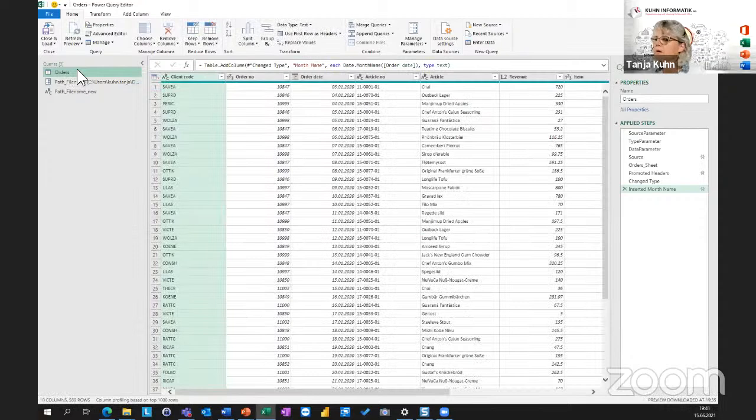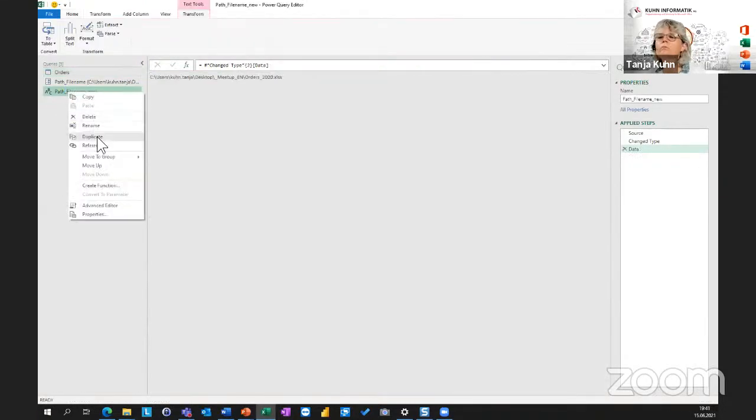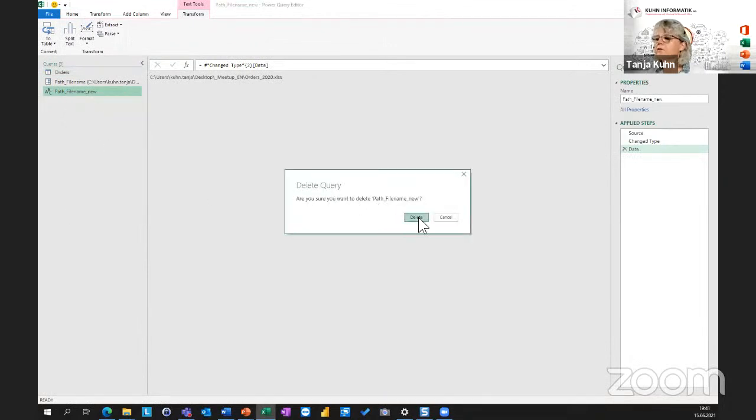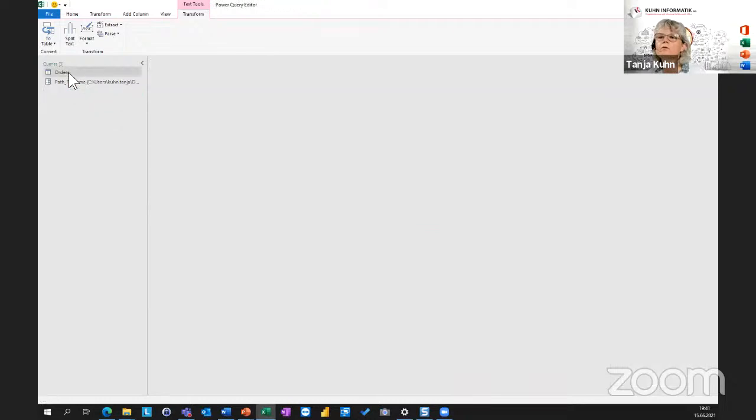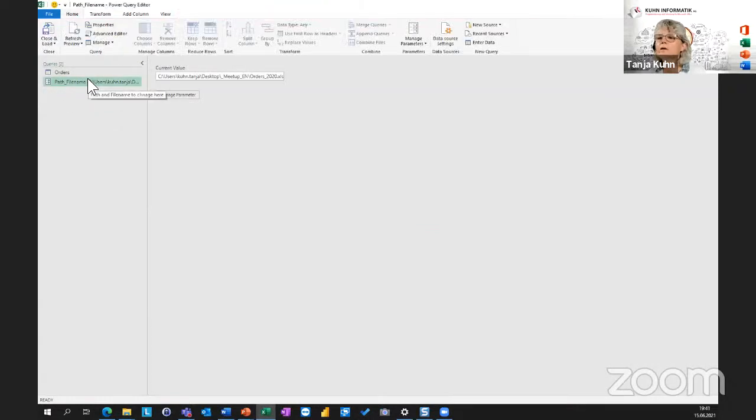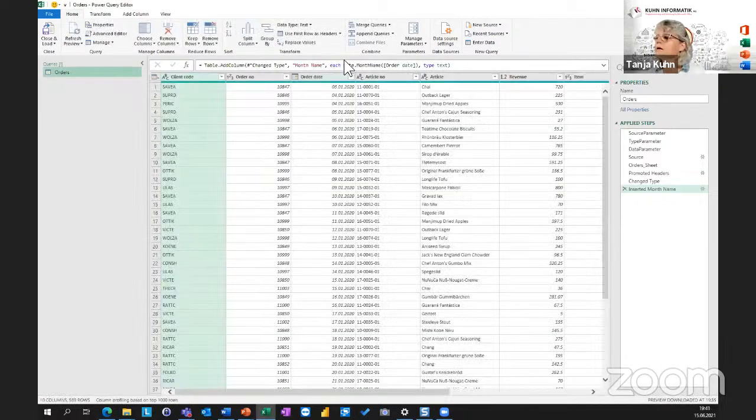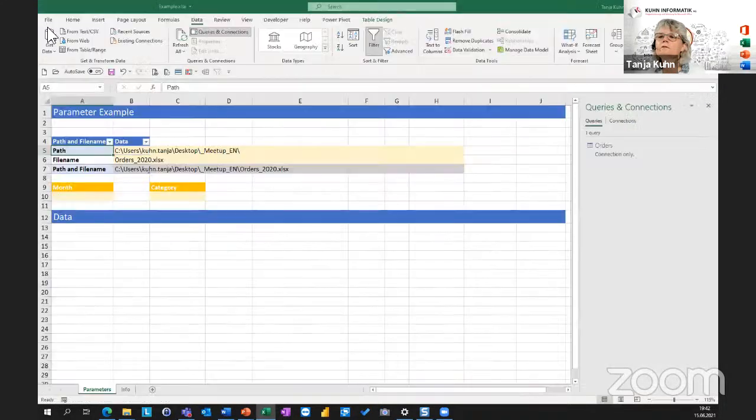And now in this solution, I don't need this query. I delete this query here. I have this code integrated in the orders query. This parameter, I don't need. I delete it. This was the first solution. I don't need this either. So I go back with close and load.